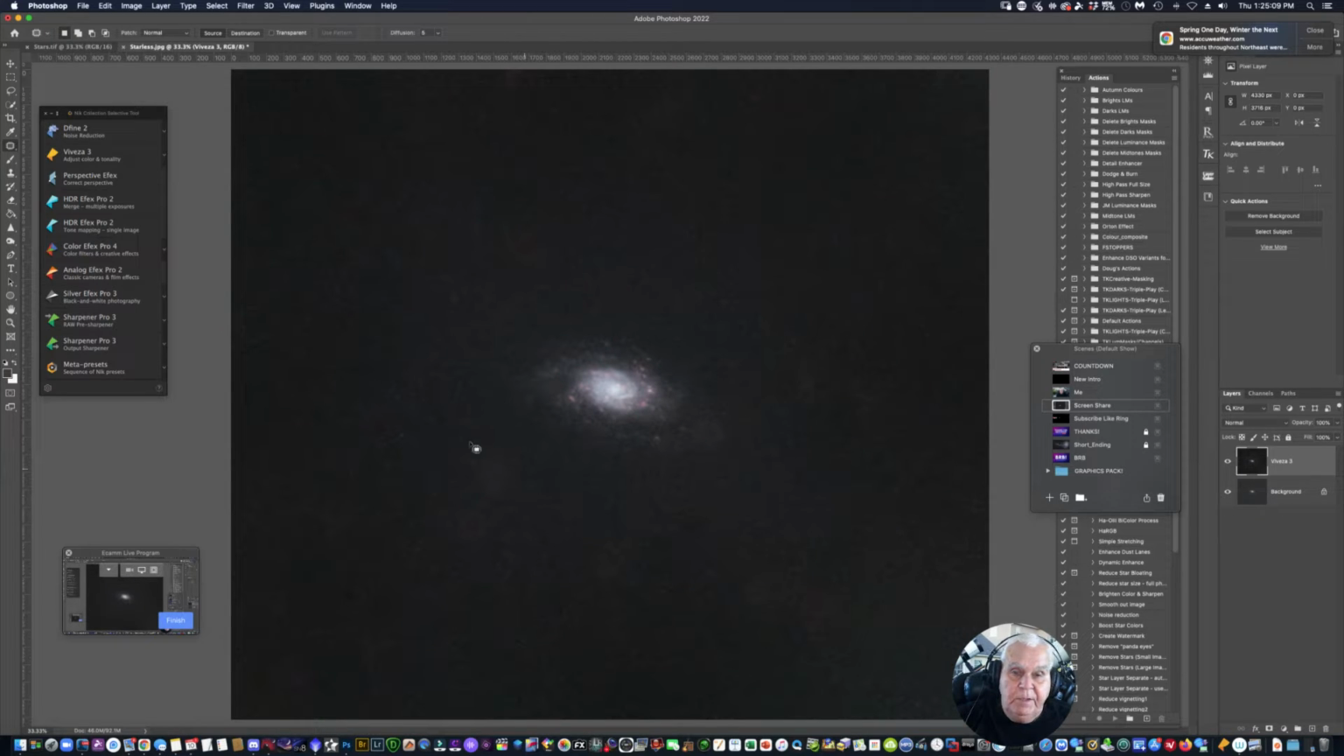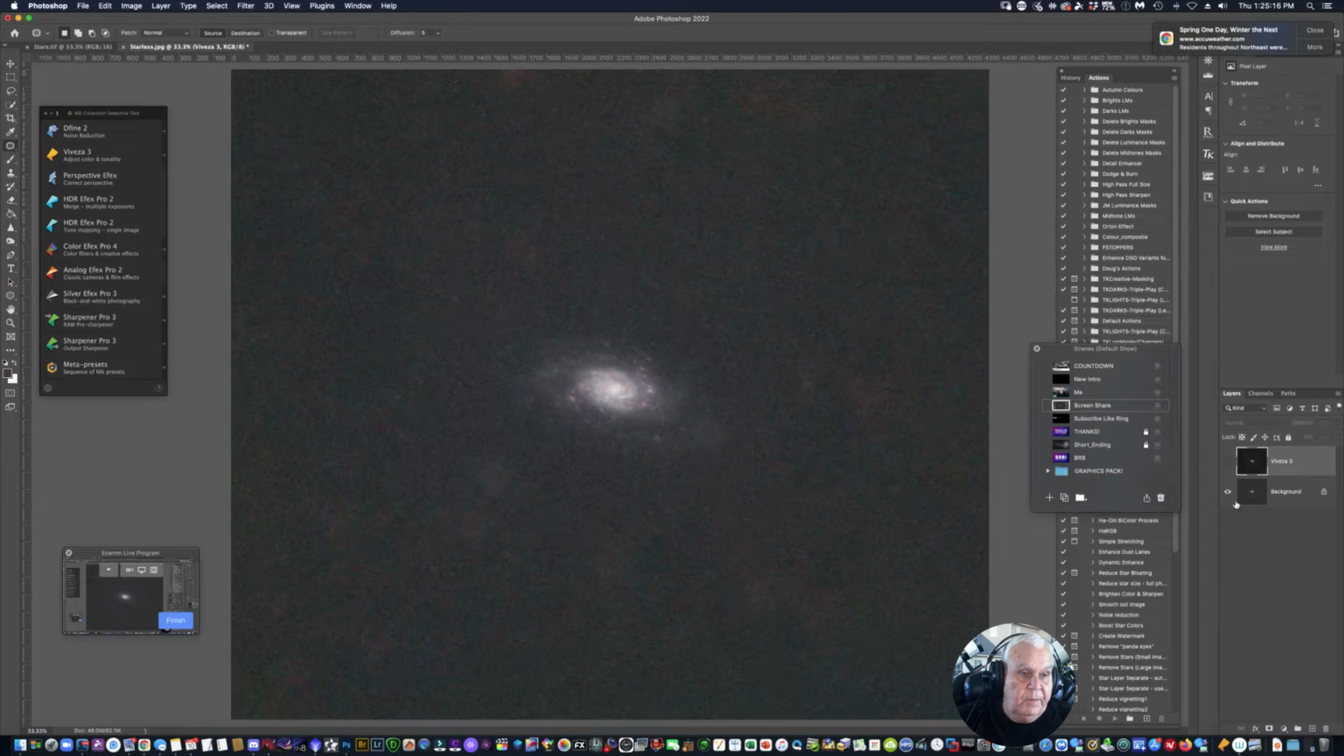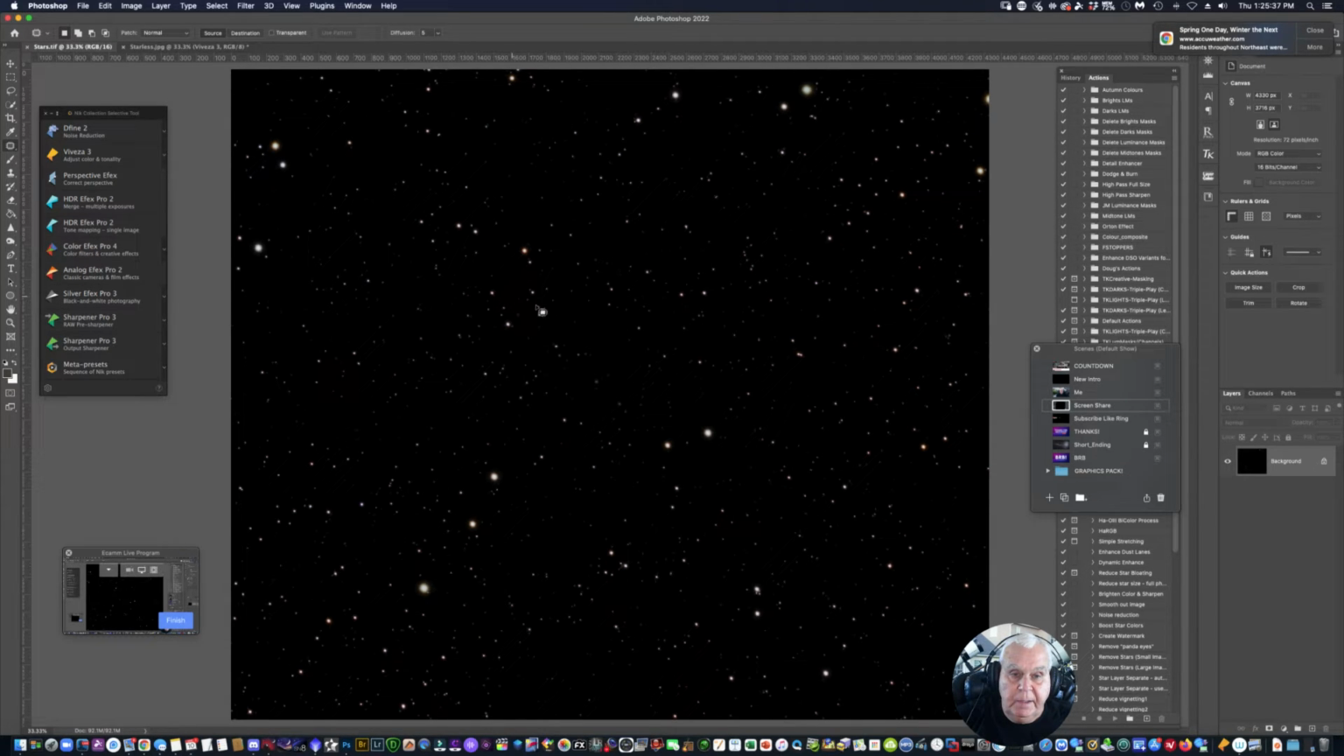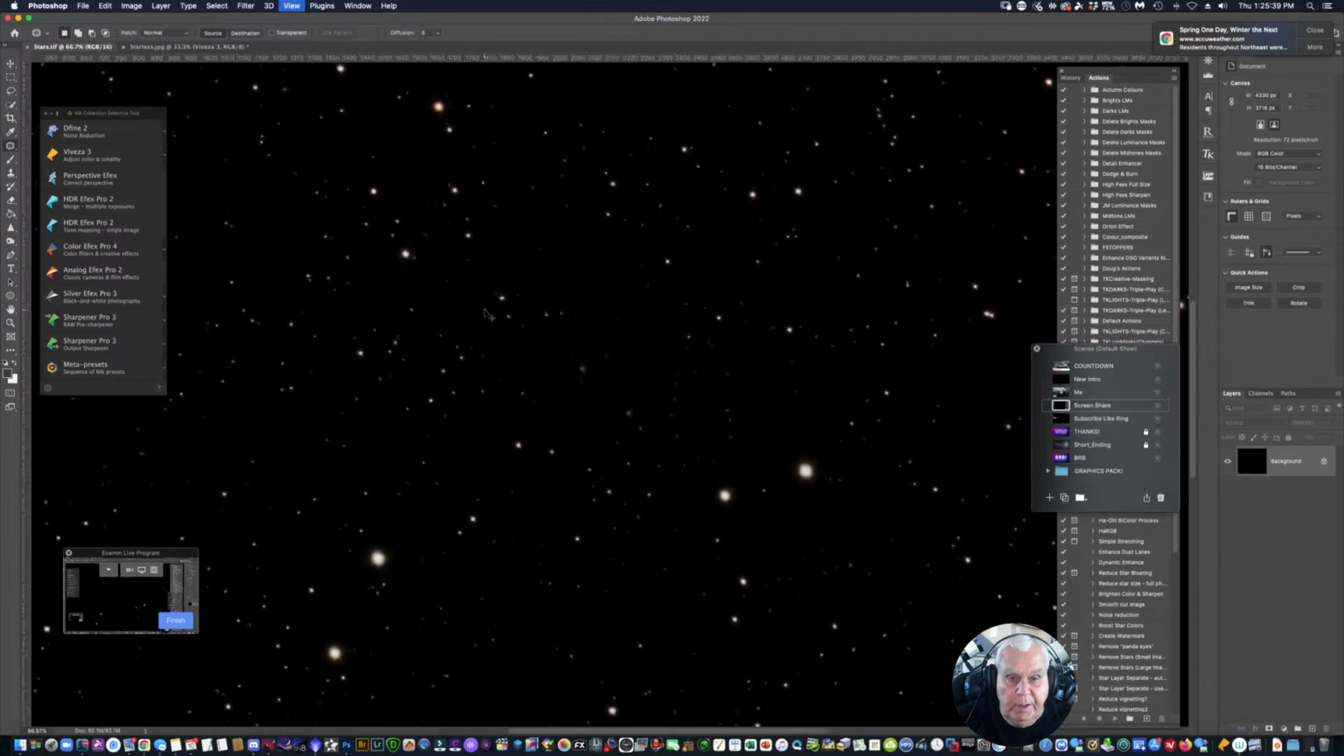So we have made some major changes now to this background, and we made these changes before we went into Vivesa, and then in Vivesa we darkened and we enhanced the galaxy. So now we're ready to combine the stars with our image. So let's find the stars, and let's zoom in on these.